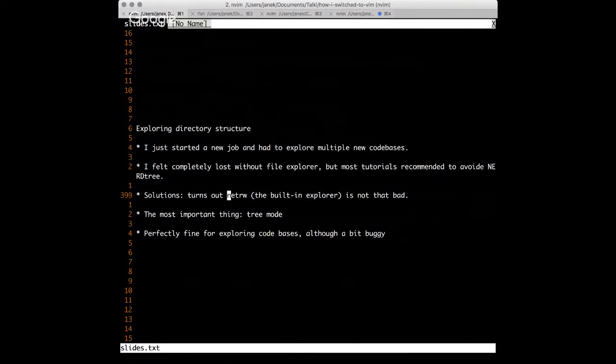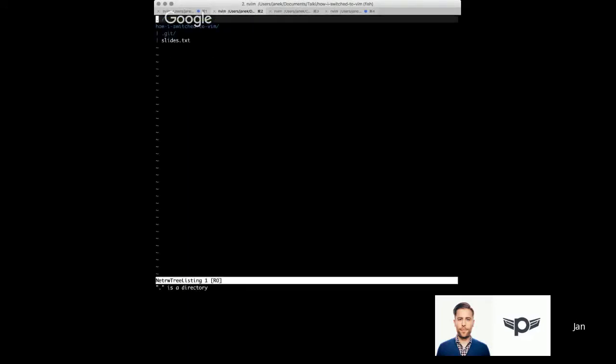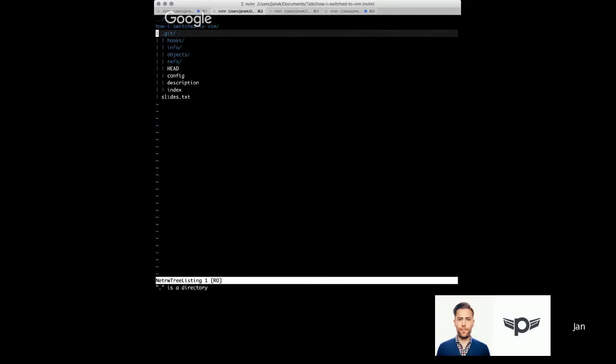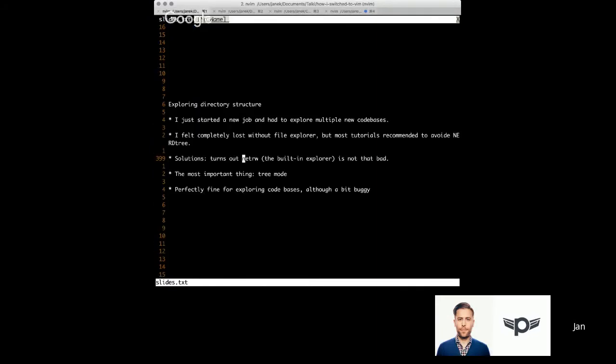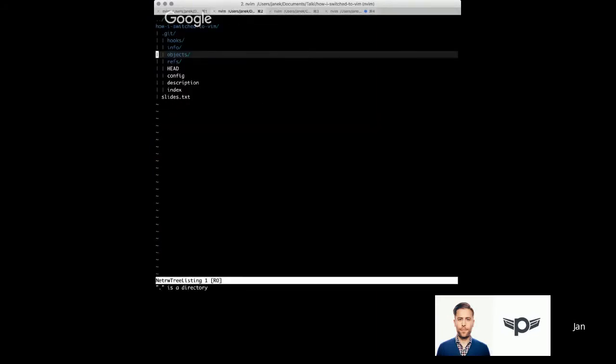I knew about the default in Vim that is called netrw. It's the built-in explorer. That's what you will see when you open Vim. So it looks like that. It allows you to navigate. It's become much more useful.